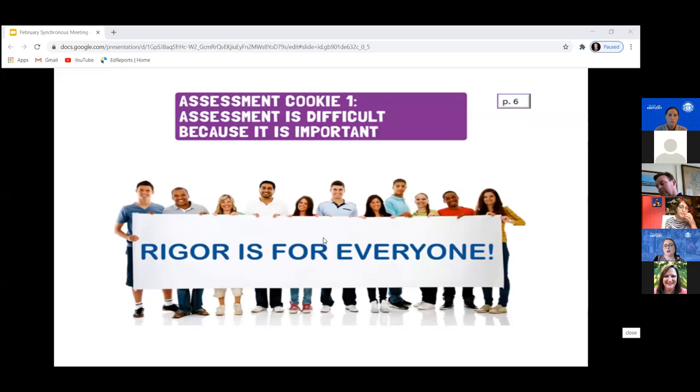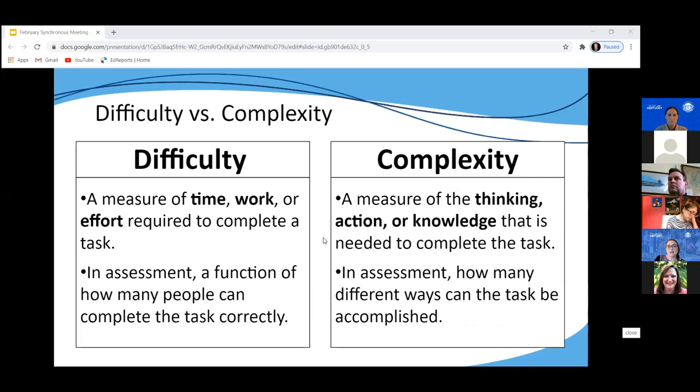Assessment cookie 1, assessment is difficult because it is important. So we know assessments are an important part of the teaching and learning process because they help to inform next steps for teachers and students. So when we consider rigor, we have to look closely at the difference between both difficulty and complexity. So balancing difficulty with complexity.